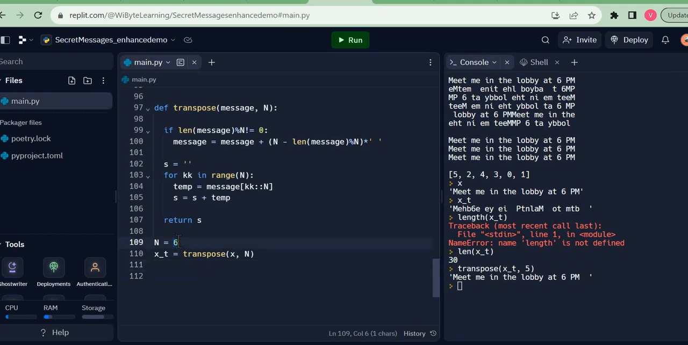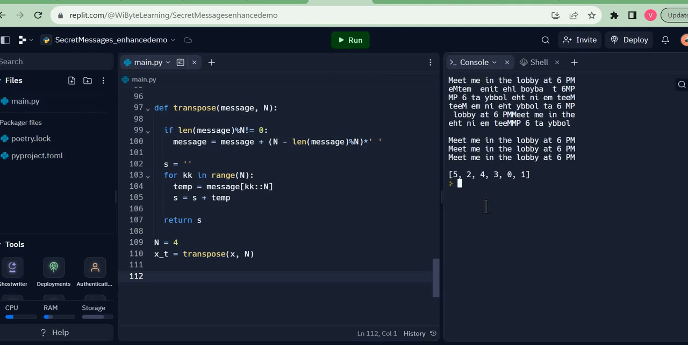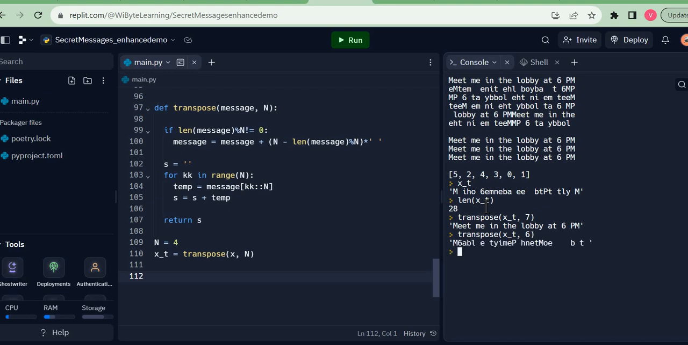We can take one more example. Let's say my n was equal to 4. Now let's say my xt is something else. I look at the length of xt, it is 28, which means that I now have to transpose xt with 28 divided by 4, which is 7, and I expect to get the correct message, which is meet me in the lobby. It's quite amazing. It's like a key opening a lock. Just for the sake of completion, let's say I did not follow this rule and decoded this with some other key. I will end up with something else because that's not the right key.